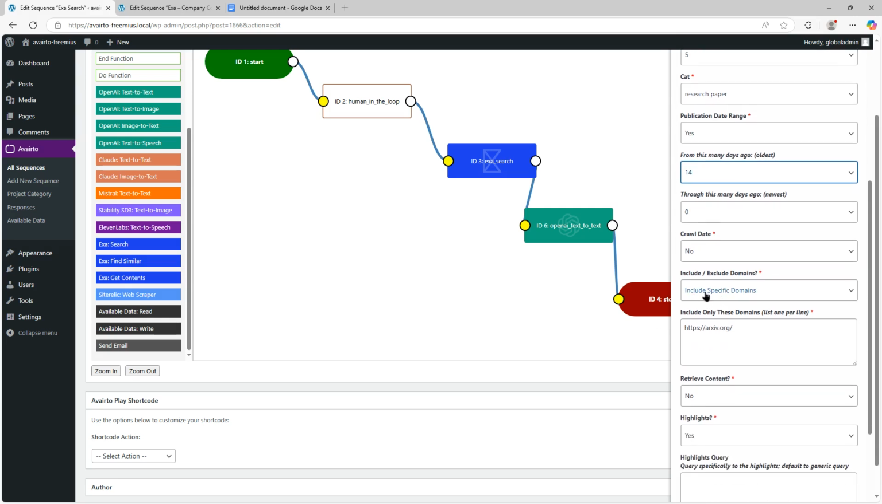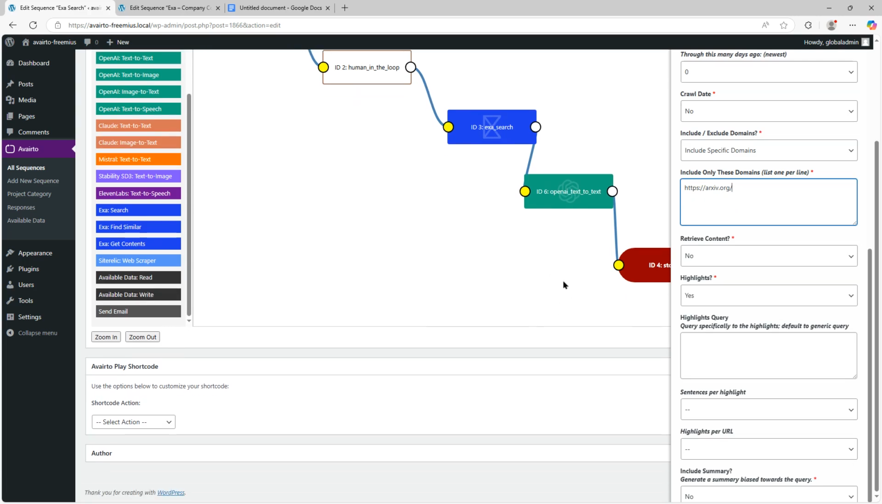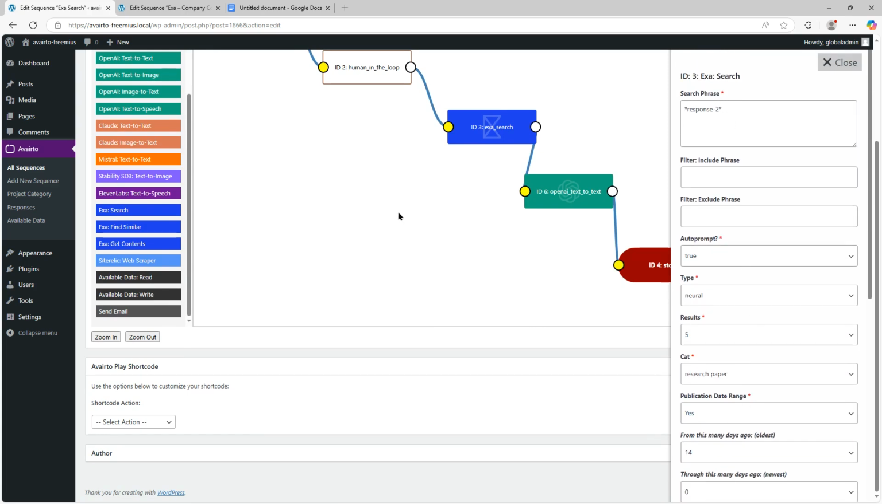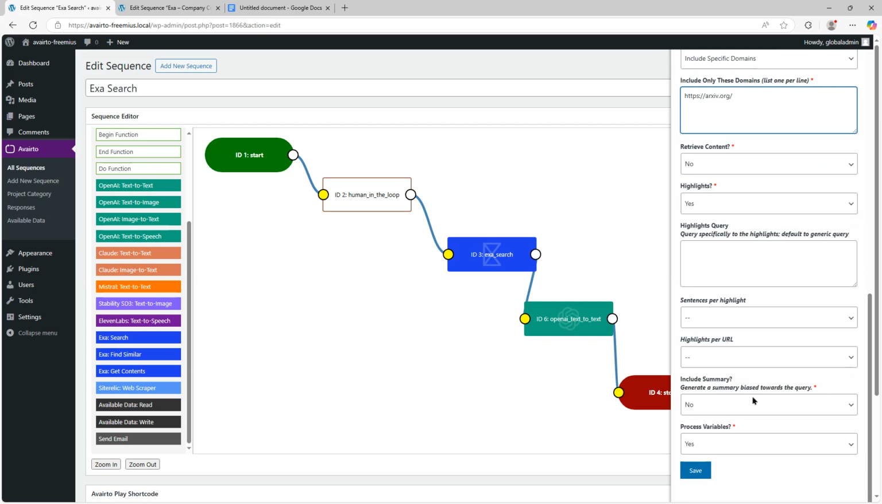I can indicate which domains I want to search. So in this case, I just have it narrowed down to the archive.org site, and it's going to pull everything from that website. If I left it blank, it would pull from any site that it wanted to, and if I put in 3, 4, 5 URLs, it would just pull from those sites. Let's pull the highlights. We'll set highlights to yes, process variables to yes, so that it pulls in our search phrase from the human in the loop. And that's pretty much it.